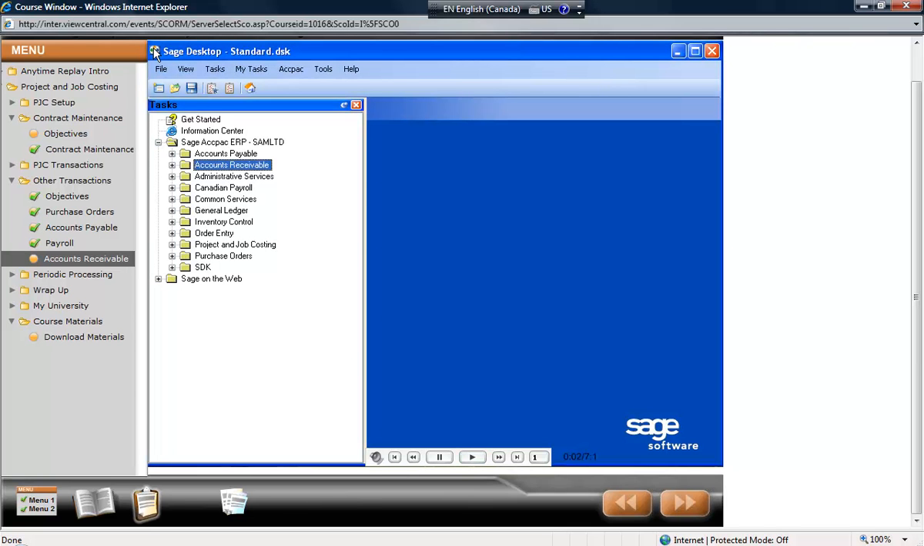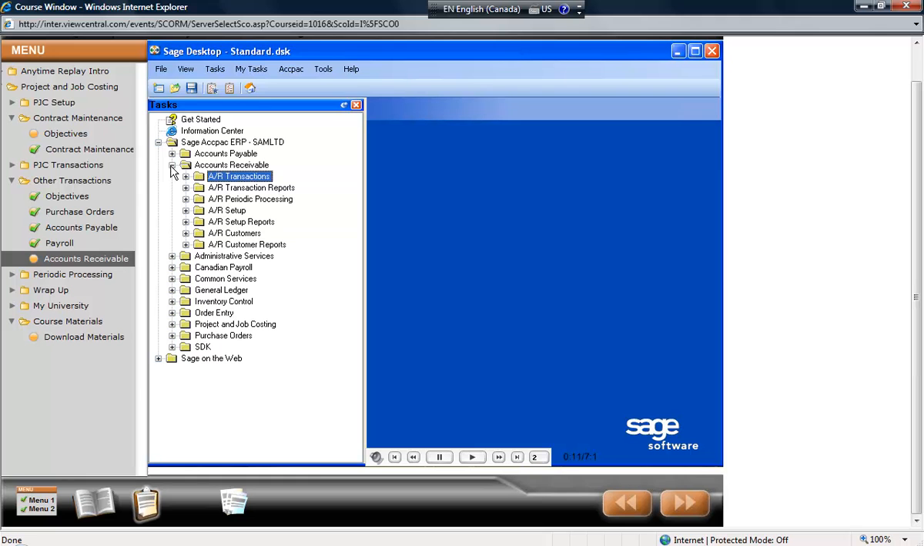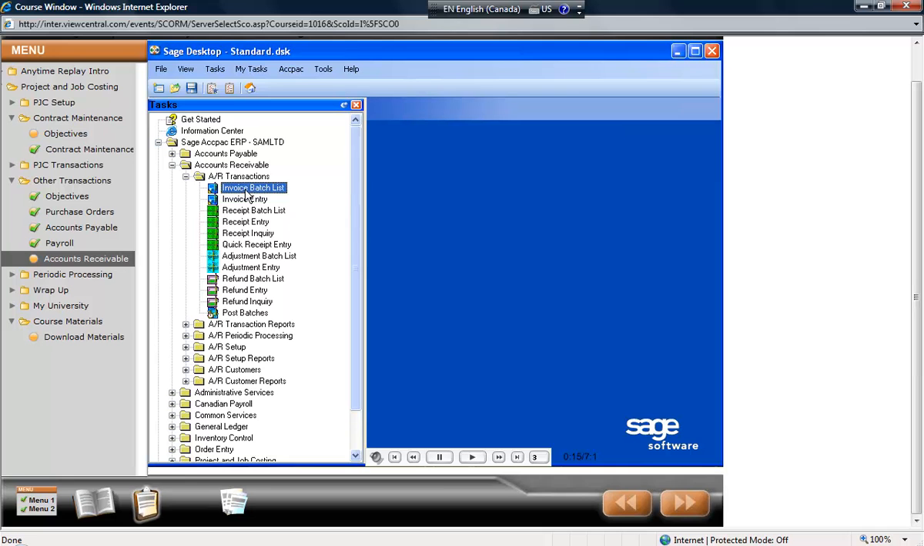So far, we have been focusing on cost entries. Now as we enter job-related information in AR, we are shifting focus to the billing side of PJC. All transaction types entered in AR can be job-related. Let's start with invoice entry.